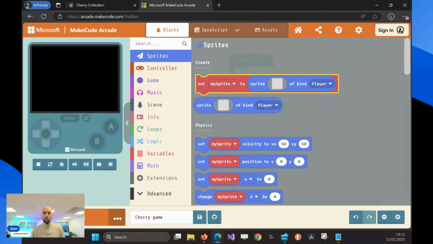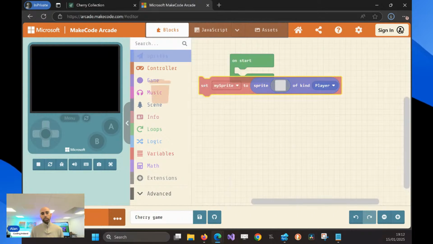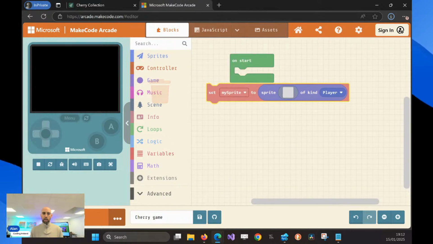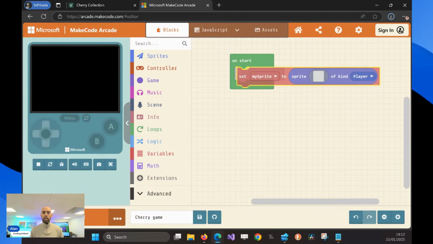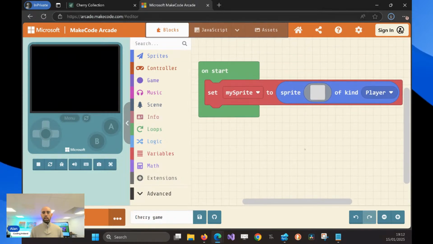So I'm going to put my mouse pointer over it like this. I'm going to hold down my left button on my mouse, or if you're using a laptop, your trackpad. Still holding the button down, I'm going to drag it in and put it inside the green on start block like that. Let me just zoom in a little bit so you can get a nice clear picture.